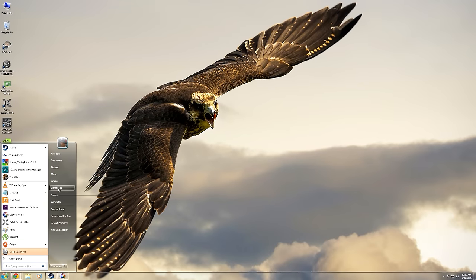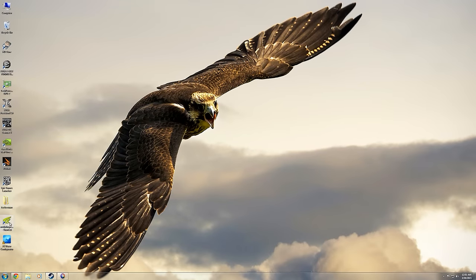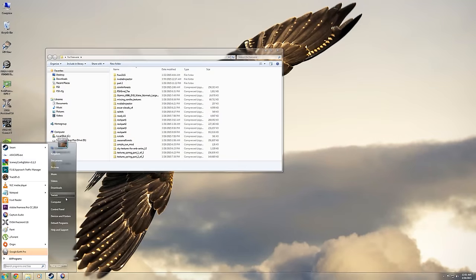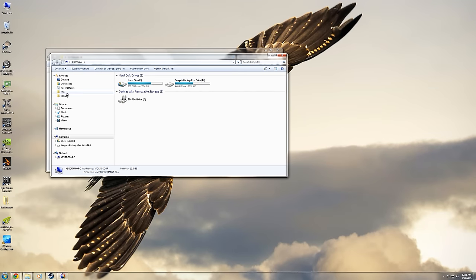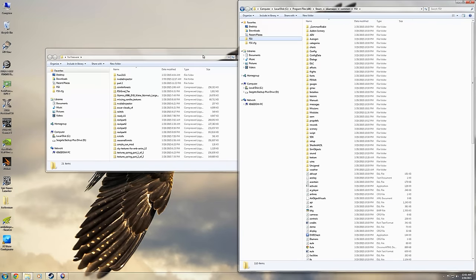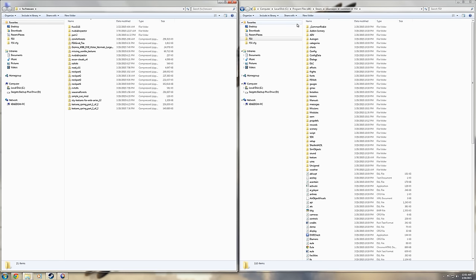Let's go ahead and install them real quickly. To install them, I created my little FSX folder here, and I'm also going to go to my main FSX folder. And for those of you who don't know how to get there, all you have to do is go to Computer, Local Disk, Program Files, Steam, Steam Apps, Common, and then FSX, and then you'll end up here.